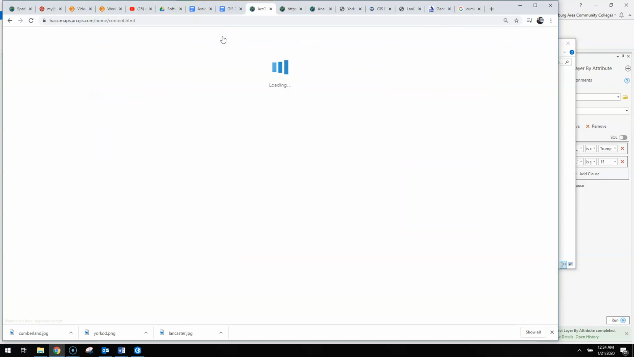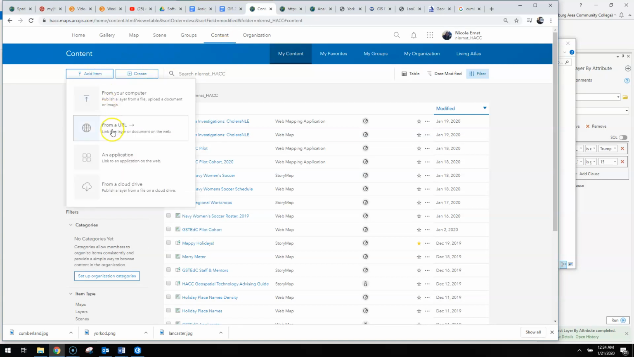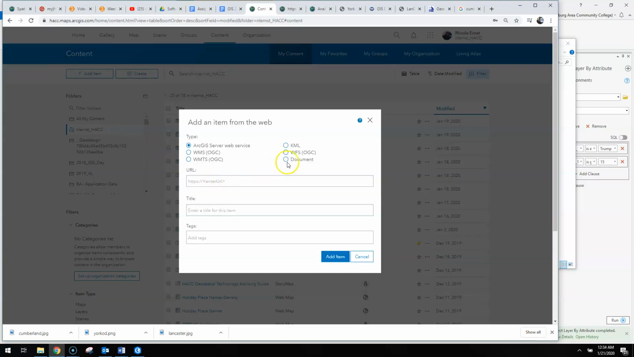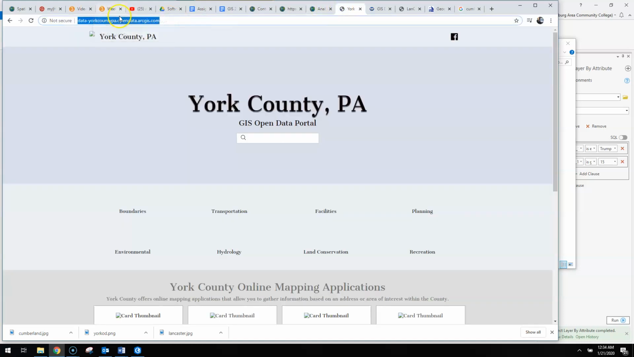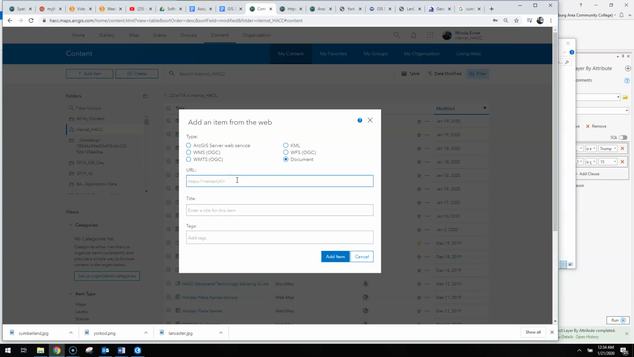To do that, we go to the Content tab, and we then go to Add Item, and then from URL, select Document, and then paste in the URL of the particular website. And as you are doing this, the point of it is for you to be exploring these websites, so take some time to look around and see what data is available from each of these counties. For the title, make sure you change the URL to the actual title of the website, which is County Open Data.